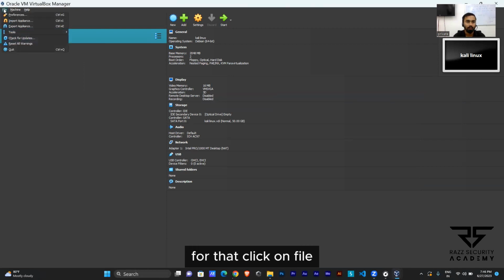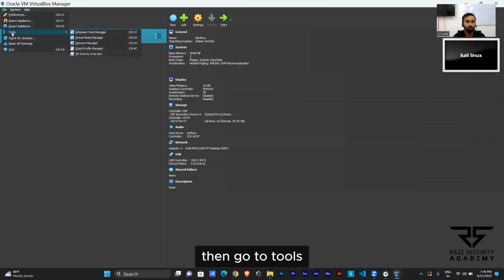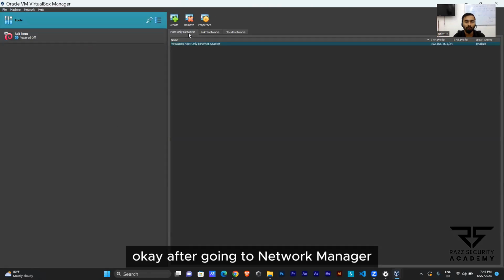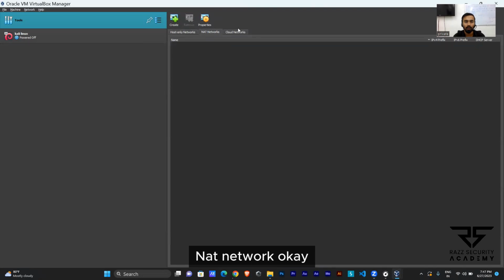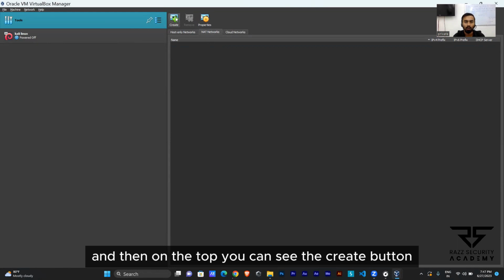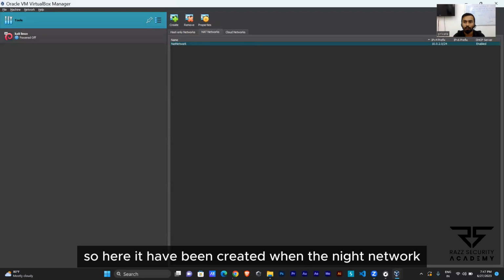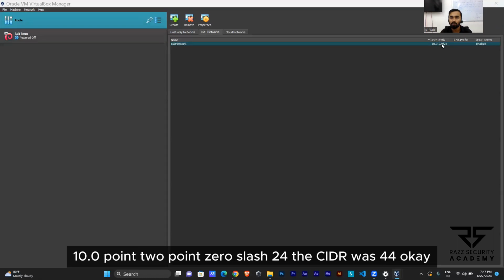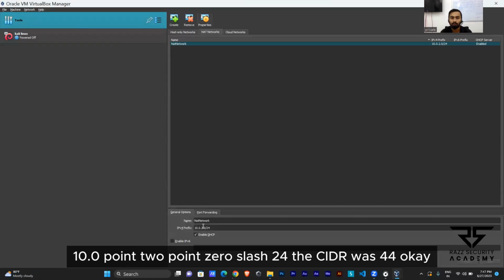For that, click on file, then go to tools, then network manager. After going to network manager, here you can see host only network and NAT network. Now we want to create a NAT network first. For creating a NAT network, go to this tab and on the top you can see the create button. Click on this. So here the NAT network has been created, and the IP address is 10.0.2.0/24. The CIDR was 24.